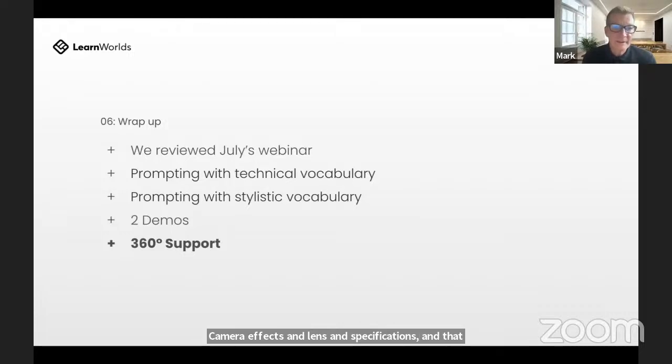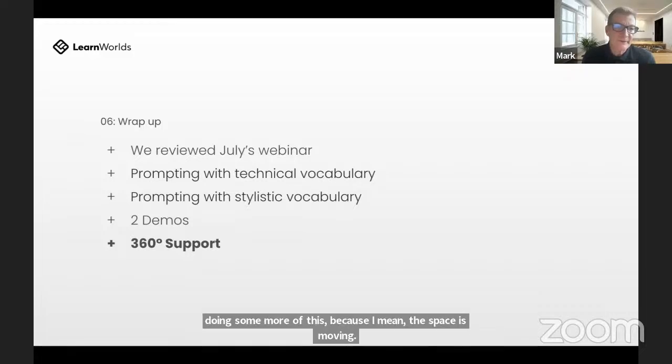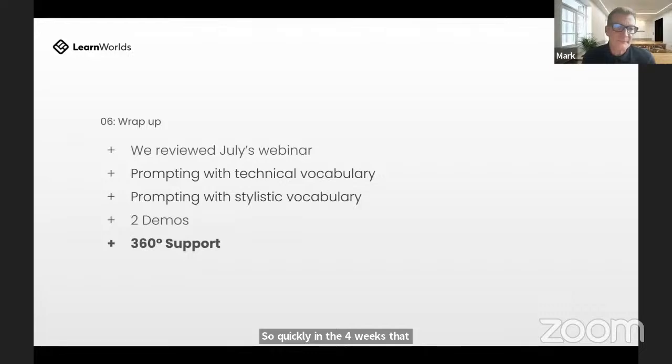Then we looked at stylistic vocabulary. Remember that only some of the models let you talk about artists specifically. If not, you have to do a workaround. You couldn't ask for Monet in ChatGPT, but you could ask for French Impressionism. Then we did 2 demos. And again, we'll hopefully be doing some more of this, because the space is moving so quickly in the 4 weeks since I last talked to you.